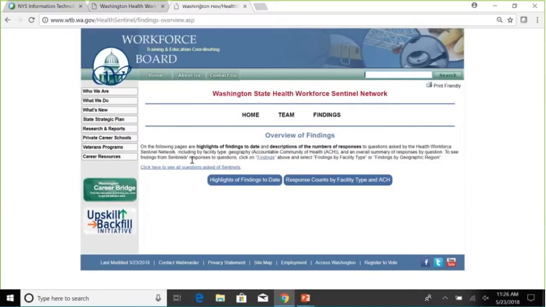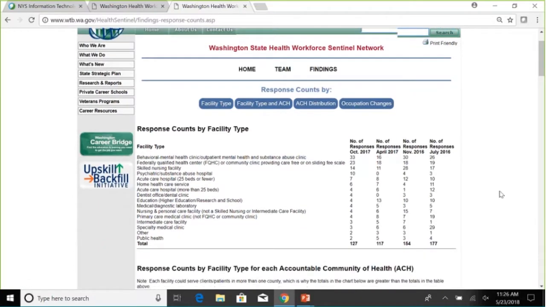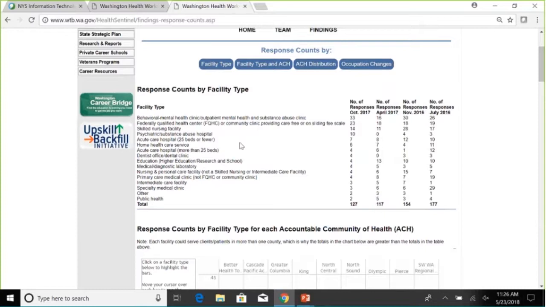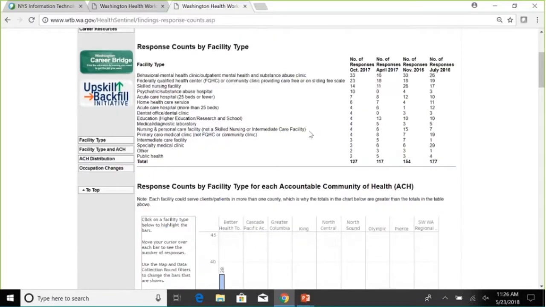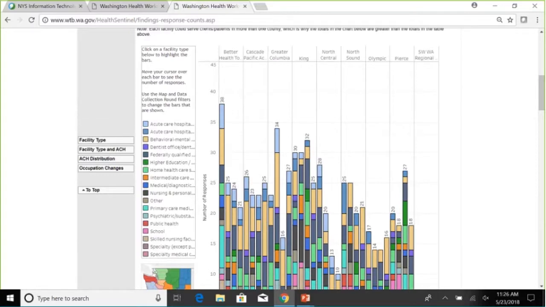I can do some kind of canned reports, or I can look at response counts by facility type. And this is where we present some of the summary information about how many responses we got in each data collection round from each facility type. So some of the quantitative information that comes out of the Sentinel Network. You can also explore based on geographic region. So these are different regions of the state of Washington.